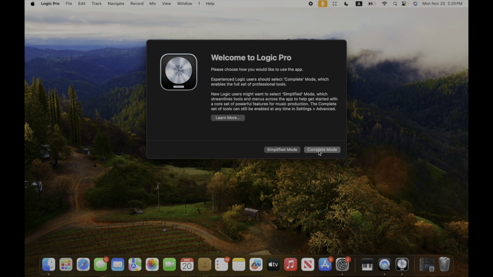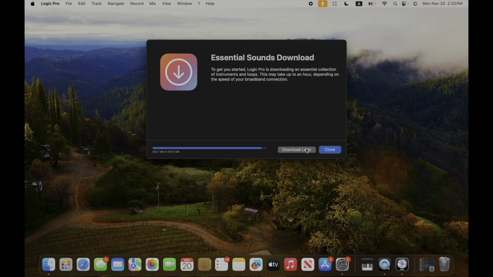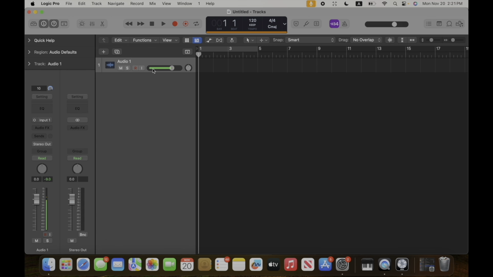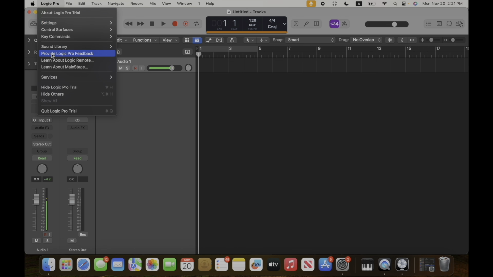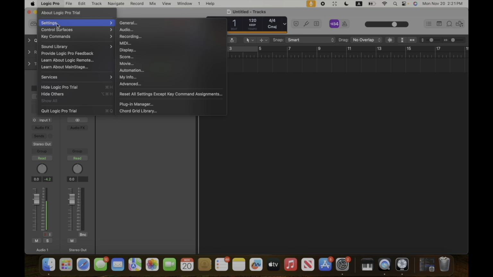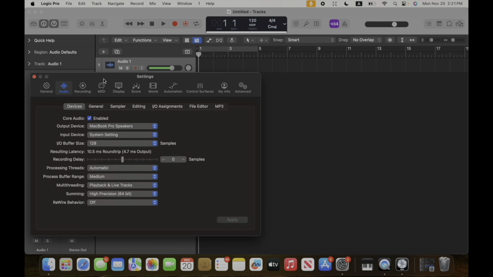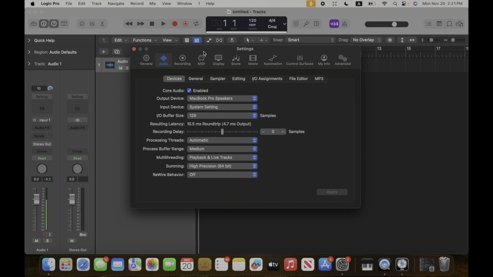We'll hit complete mode just so that we can see everything. And we'll just download the stuff later. And the next thing that we need to do is go to click Logic at the very top, and then go down to Settings, Audio. Now from the Audio menu, we're going to come to Output, and then we want to change this from our MacBook Pro speakers, not to the VB cable.